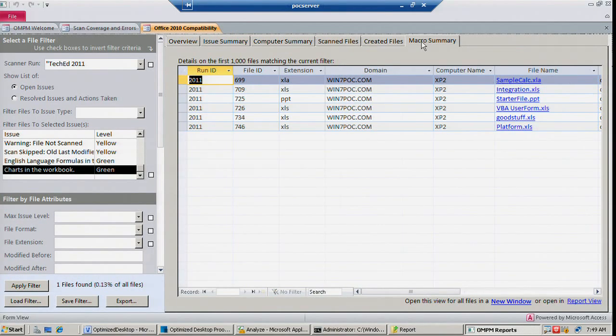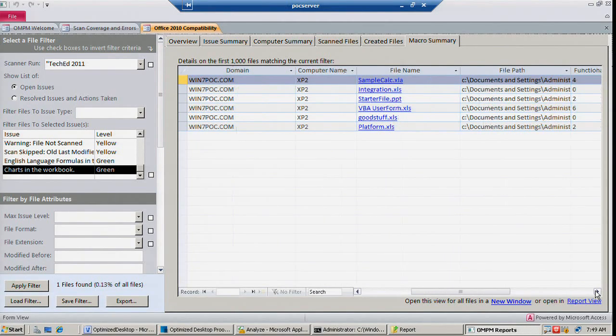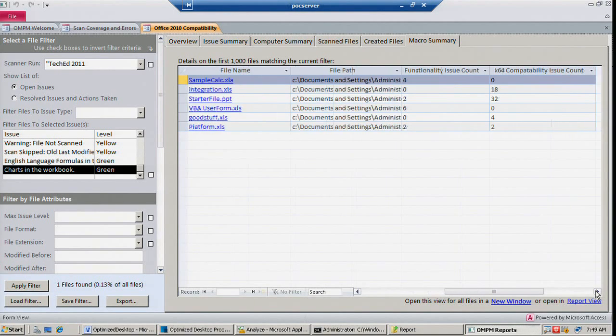We also made mention before of the ability to do macro identification. So we have a specified macro view here. And here it found the files that actually have VBA code. And the two columns I'm going to call out quickly: Functionality issue count. So these are the references in that VBA code where it touches some object model reference that we know we've changed somehow. So these are the files you're going to want to go take a look at.